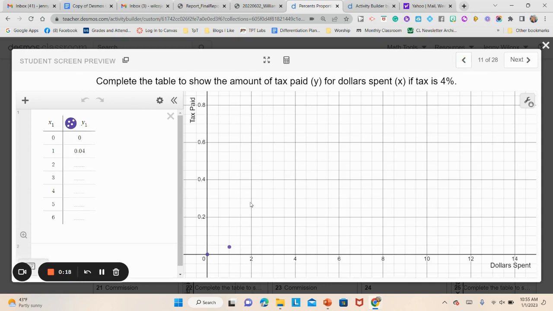So here on this screen, I'm filling out this table about how much tax you're paying if you're paying 4% tax based on how many dollars you spent. So if I spent $2, it would be 8 cents in tax. If I spent $3, that would be 12 cents in tax. And this would be 16. And notice that as I am putting these points onto the table, they're showing up on the graph.